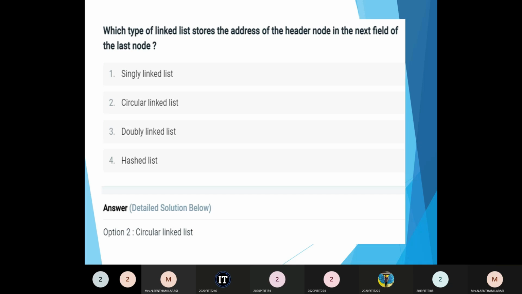Header node in the sense what? In a circular linked list only, a node will contain the address of the first node. So it can be a circular singly linked list or else a circular doubly linked list. But in our options, they have given only circular linked list. So we are moving with the option circular linked list, our option 2.